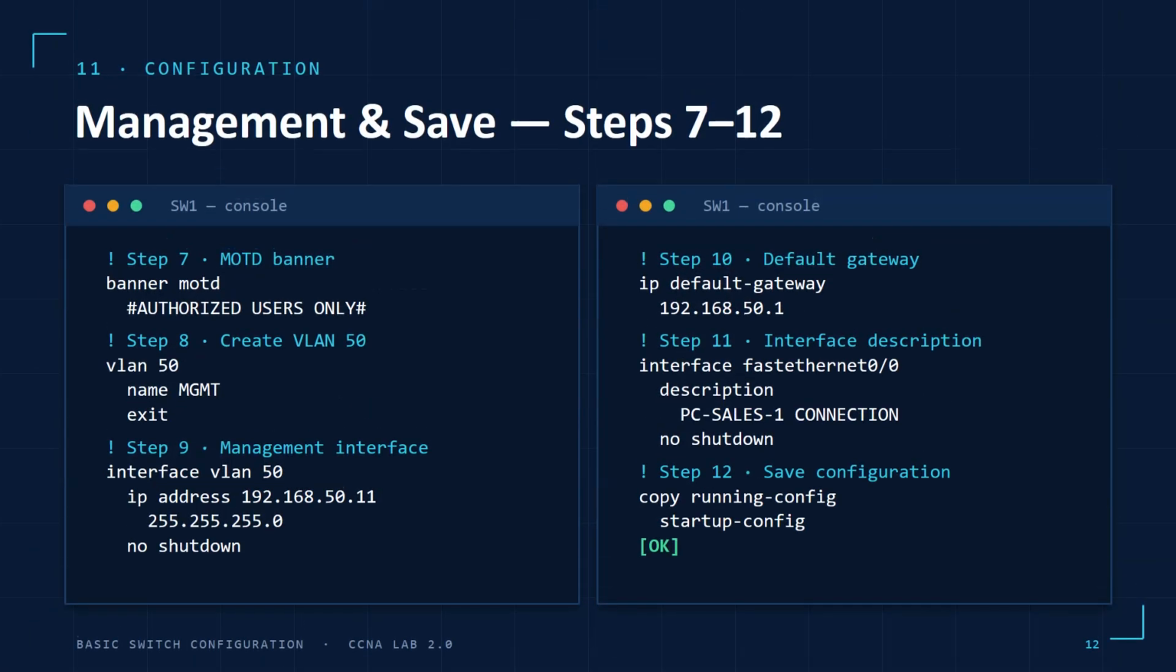Configure the MOTD banner as authorized users only. Create VLAN 50 and name it MGMT. On interface VLAN 50, configure the IP address 192.168.50.11 with the 255.255.255.0 mask and enter no shutdown. Set the default gateway to 192.168.50.1. On FastEthernet 0/0, add the description PC-sales-1 connection, and enter no shutdown.